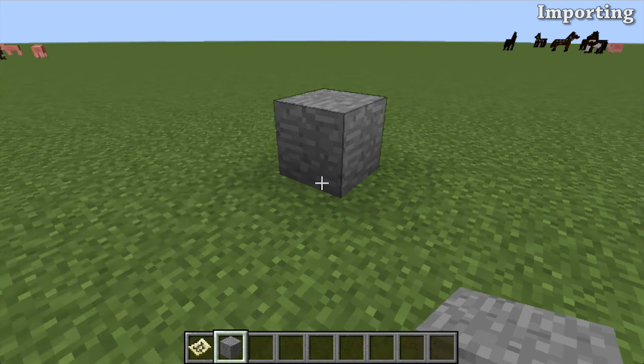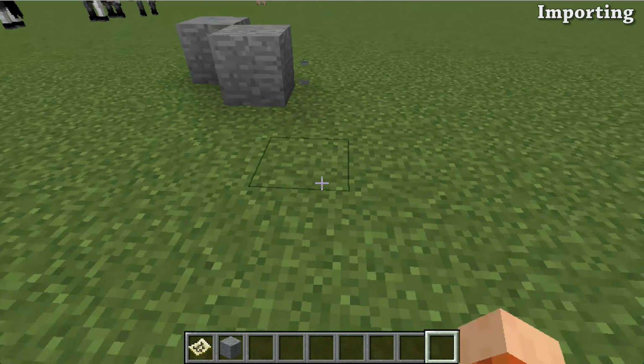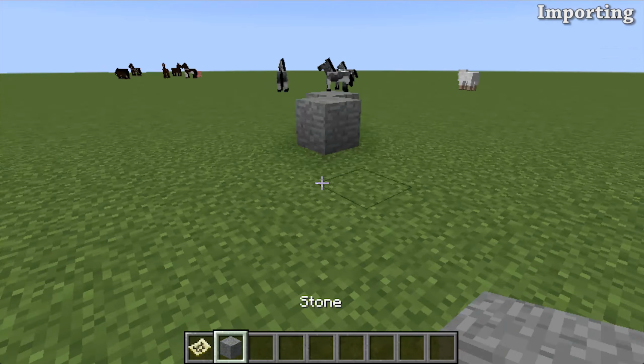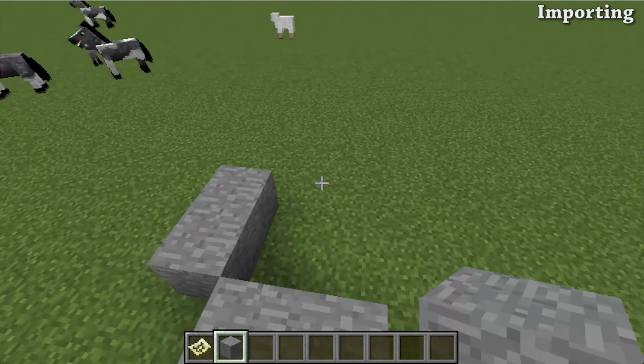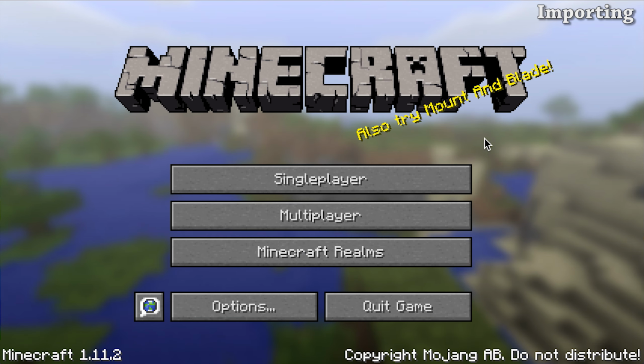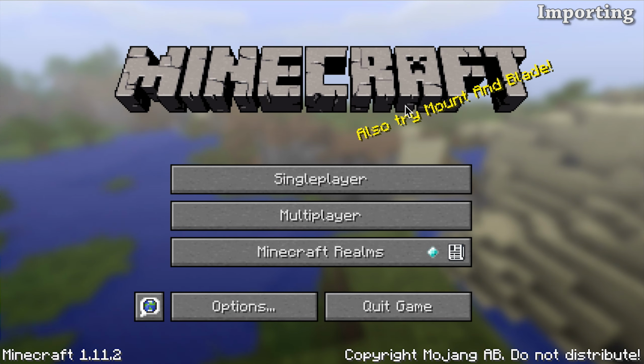So I can just place those there and I know that's the exact corner. I'm not covering it up at all and we're good to go. Now that I have my corner marked, I can exit out of the game, and now we need to actually import the files into our world.